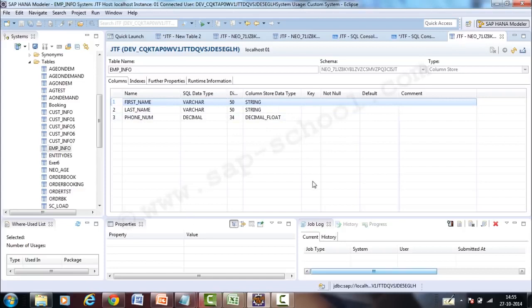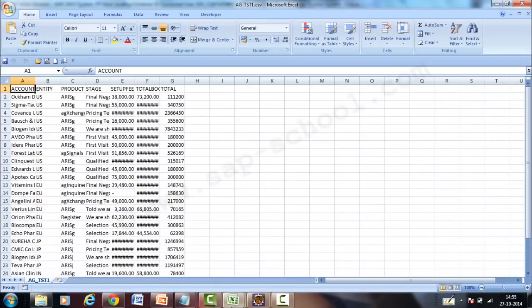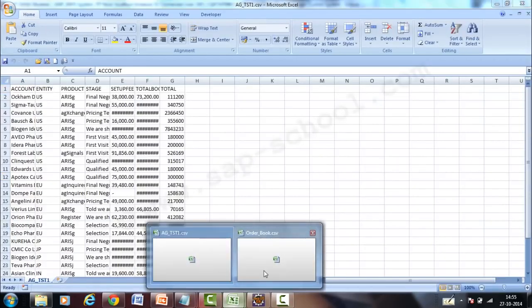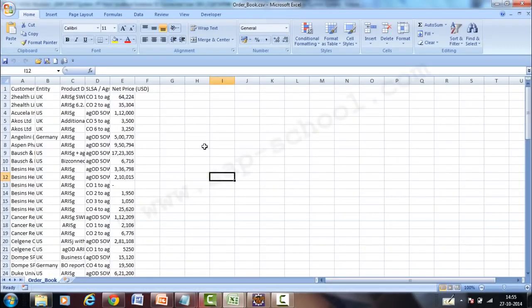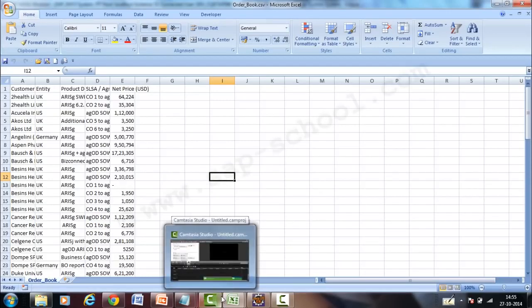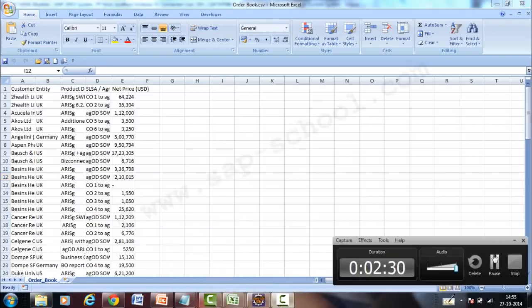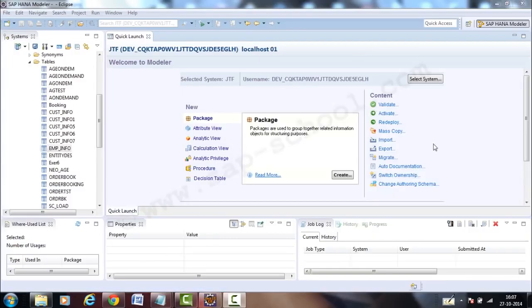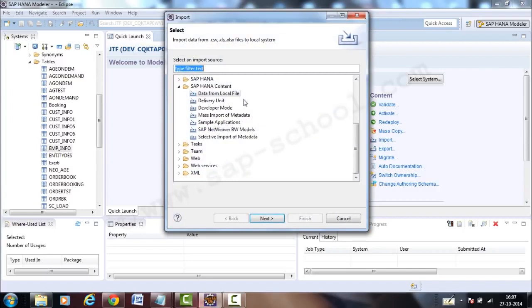So the next step is we'll go and fill these tables with the CSV files we have here. This is the age on demand, and this is the order booking file. So we'll go ahead and load these files into the new tables we have created. To do that, we have a quick option called import on the quick launch page in the modeler perspective. So we hit import and say data from local file under the SAP HANA content and say next.